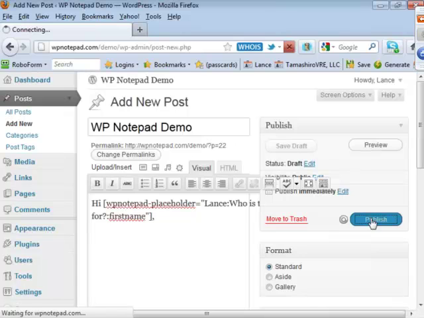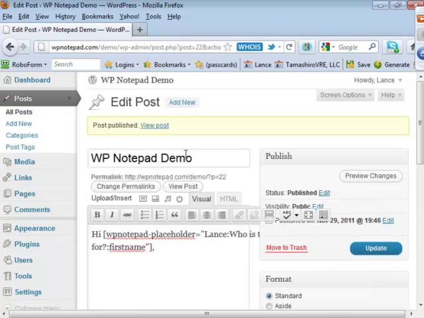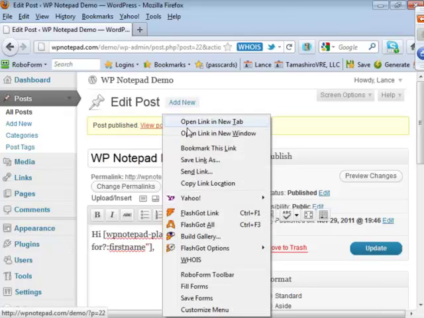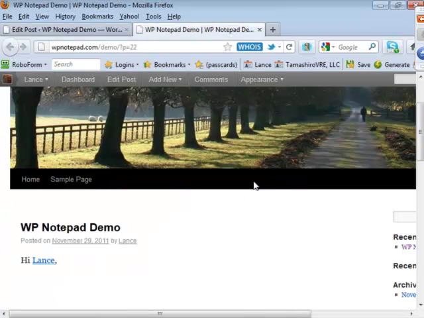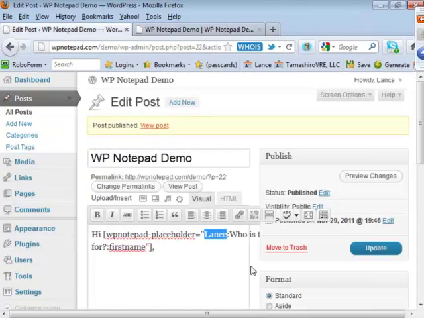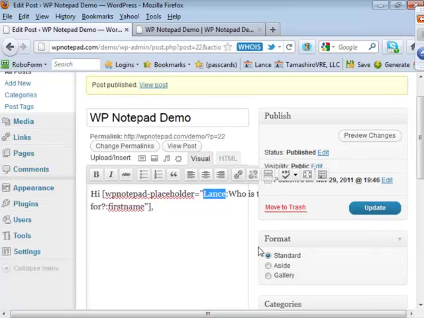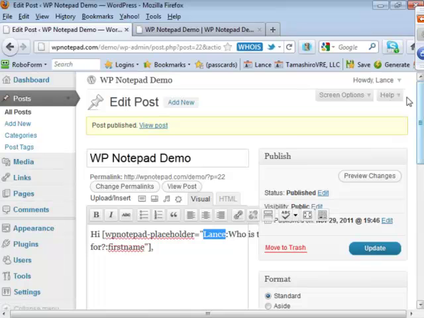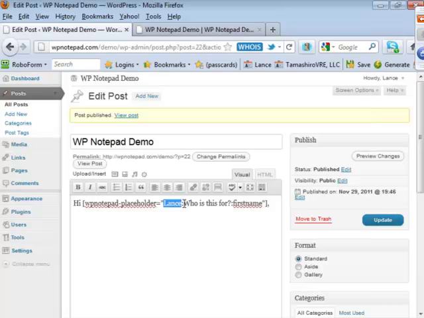So I'm going to go ahead and publish this. And let's go view our post. Oops. There we go. Open link in new tab. And if we go here now, you can see I've got hi Lance, and that came from the first argument right here, Lance. Let me see if I can make this show up a little bit. There you go.